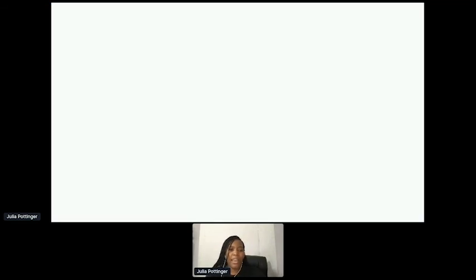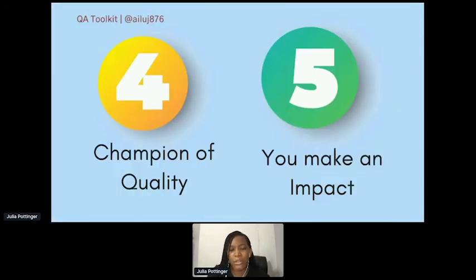And then finally, the last two, very important, you're going to become a champion of quality. You're going to test for usability, accessibility, and you're going to be that champion for different persons, different users that will be using the application. And you're going to ensure that the product is of a great quality. It's secure, it's friendly, it's verified and validated. And you are going to make an impact.